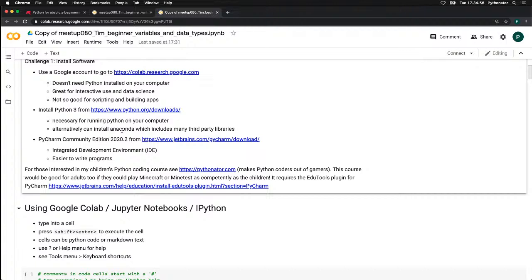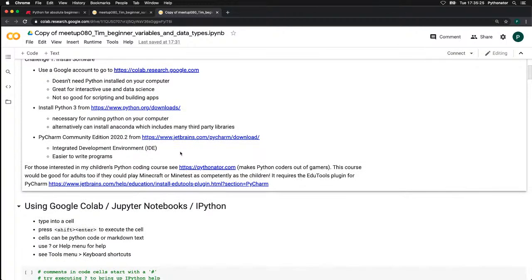Alternatively, you can install Anaconda, which is really Python plus a lot of third-party libraries. I install just straight Python on mine, and then I just add the third-party libraries that I need. I also recommend an IDE, which is an integrated development environment, and it makes coding in Python a lot easier. It does syntax coloring, and it gives you warnings about where to improve your code.